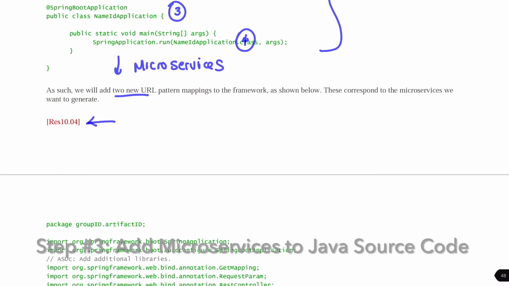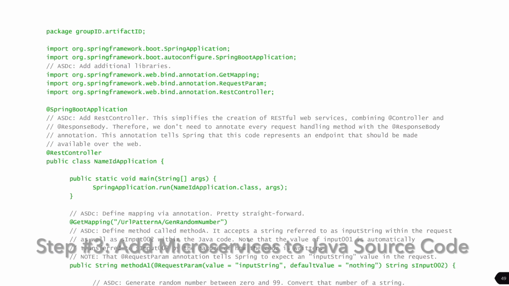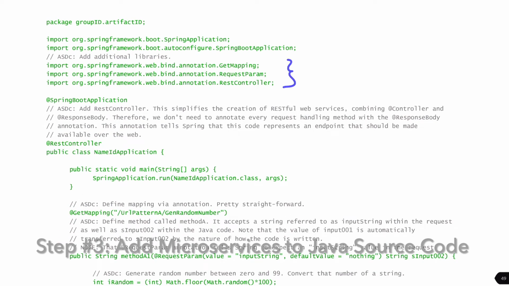So what did I do to take this code right here and change it to the revised code below? A couple different things. We needed to add some additional libraries to provide us the functionality we need. And we also added an annotation for a REST controller. So this annotation simplifies the creation of RESTful services, combining the controller and the response body. Now, I could go into more detail about this. Again, this is going to be a place where I'm going to sort of draw the line with regards to depth. If you have questions about this, I recommend you take a look at some of the Spring framework or Spring Boot documentation.